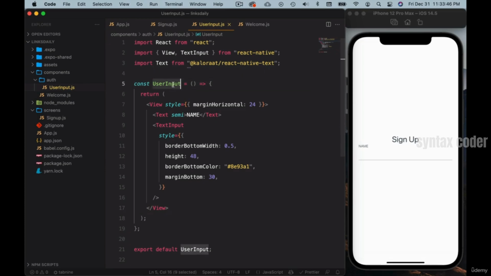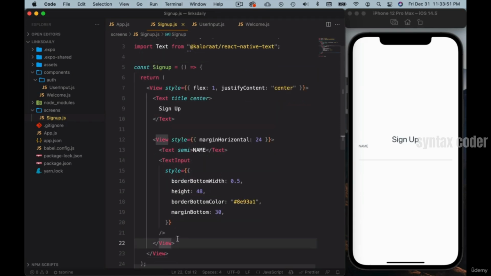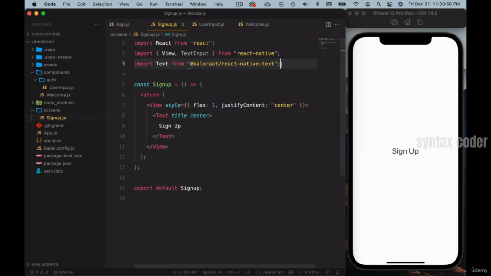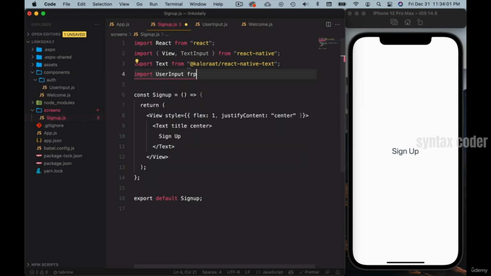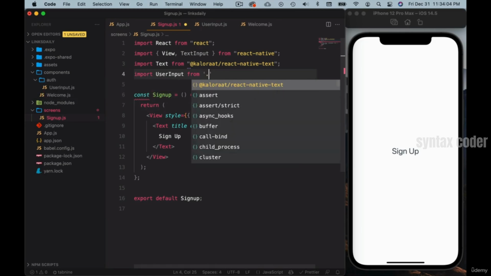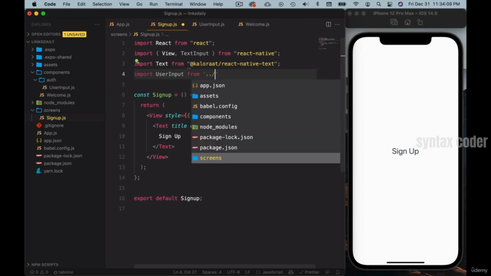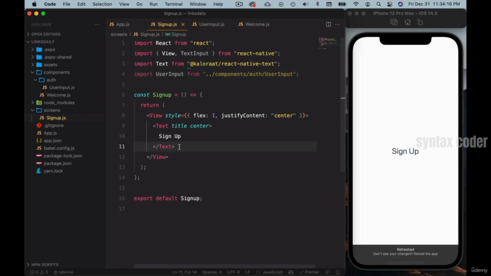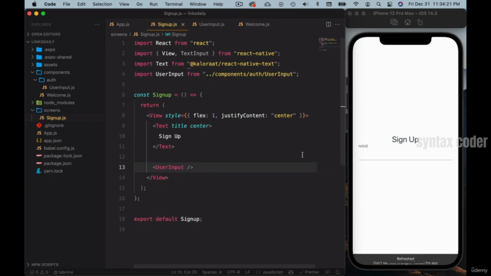This component is here. Now let's go to sign up. Now we don't need this. It has been moved, so let's remove that and instead import that. So import UserInput from, so we go one step up, go to components, auth, UserInput, and then we put that here, UserInput. Perfect, we got that name.